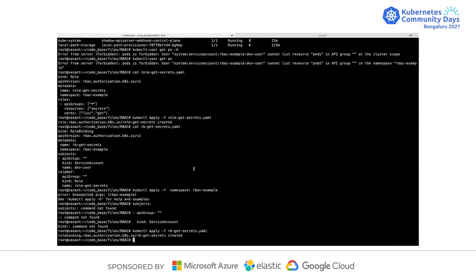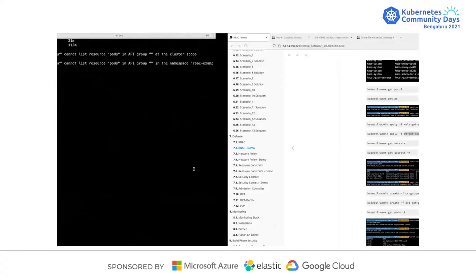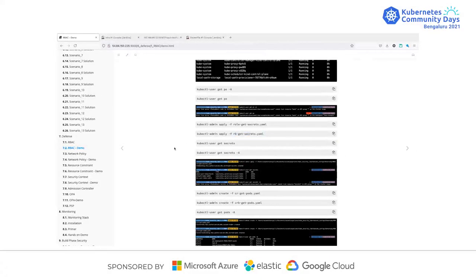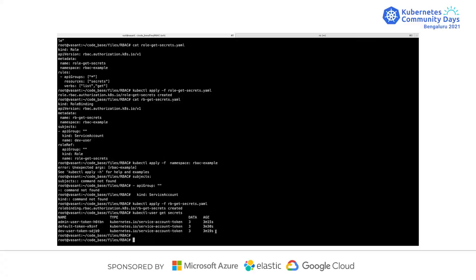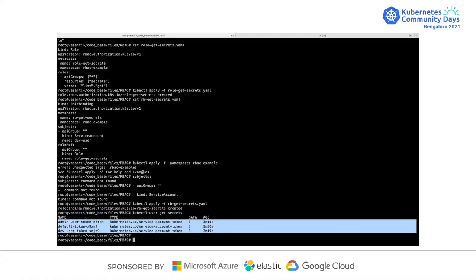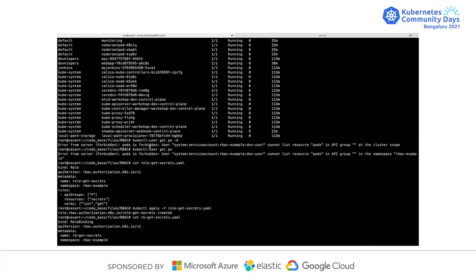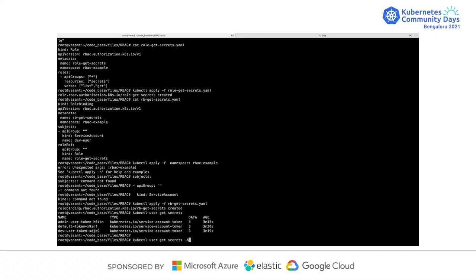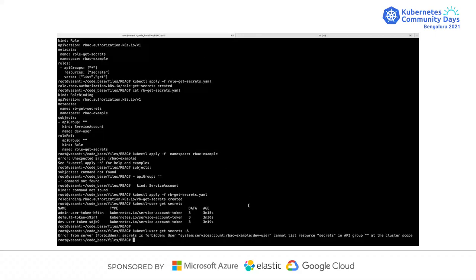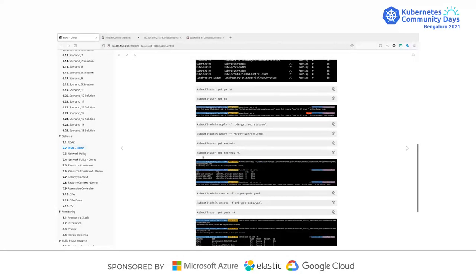Now, because we have created a role and a role binding, the dev user should have privileges to access secrets inside the namespace. So if you give the command, there we go. Now the dev user has privileges to access secrets. When we tried before, the user didn't have privileges to do anything. But let's see if this user has privileges to access the secrets cluster-wide. No, he still doesn't have access to the secrets across the cluster, because we have given privileges only for the namespace rbac-example. So this is how roles and role bindings work.